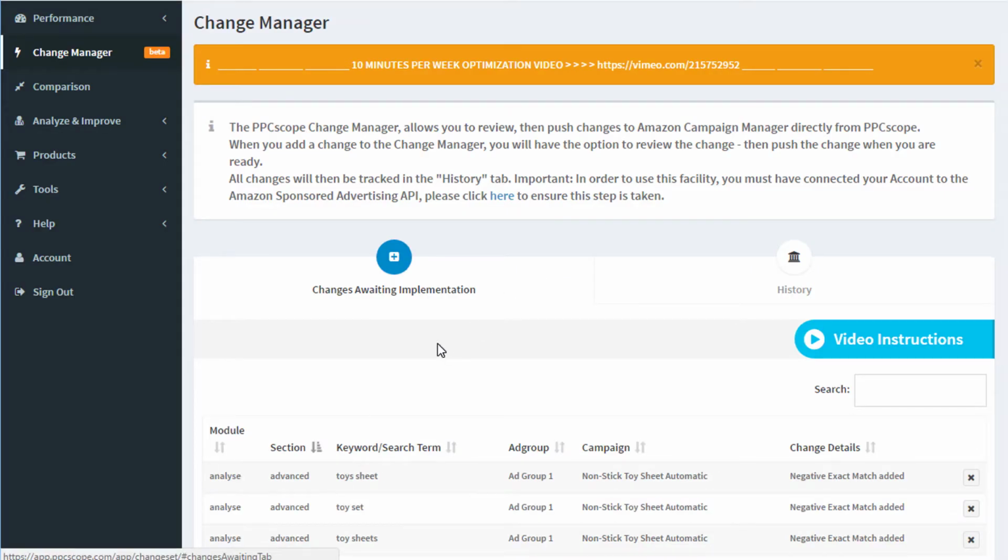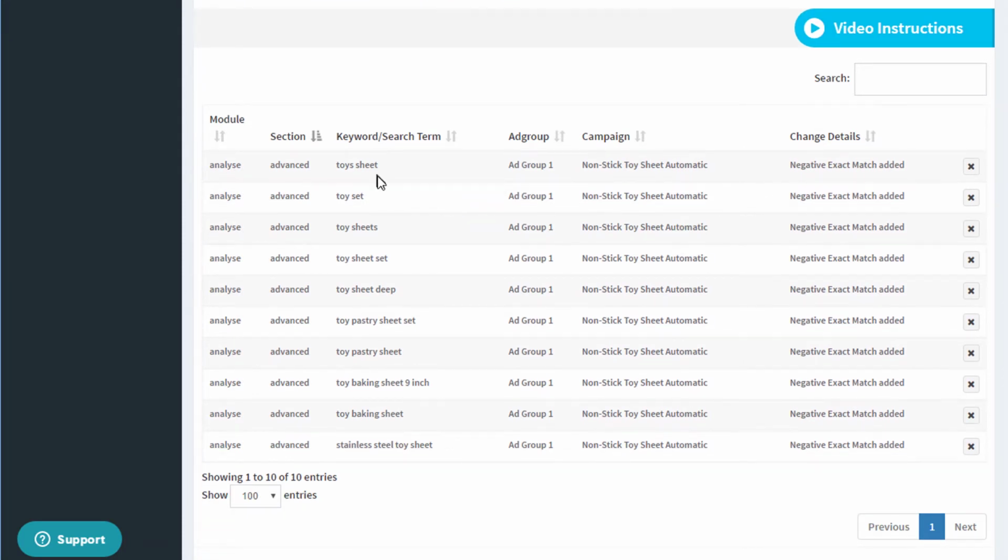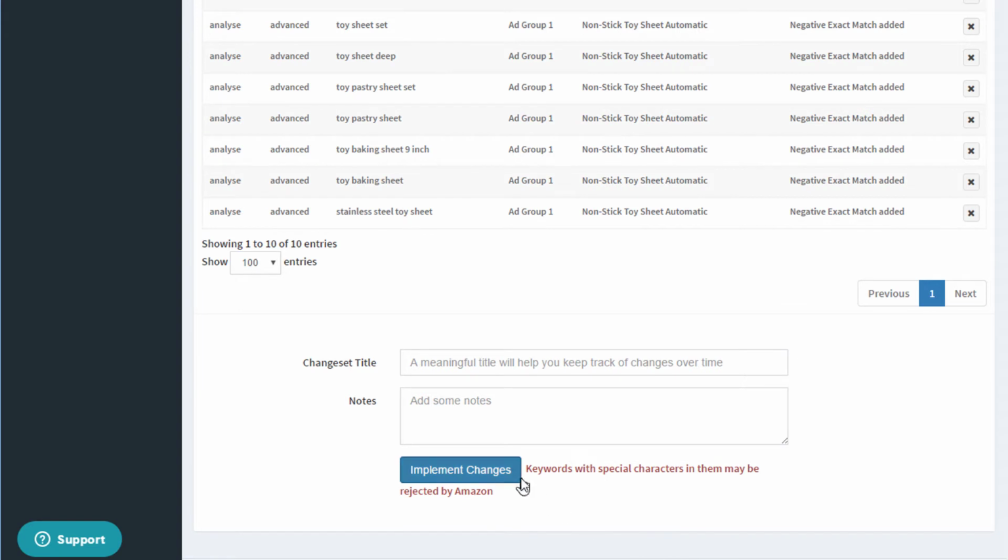So then with 10 search terms added to Change Manager, now I can move on to Change Manager and approve those changes. Within Change Manager, I can scan through and make sure that those are all the ones I want to add in there. They all say toy, and those are part of this batch of changes of negative exact match terms that I'm going to add into Campaign Manager from PPC Scope simply by selecting the Implement Changes button. Once I implement the changes, that'll send those off to Amazon. Amazon will apply negative exact match keywords to the ad groups that apply for each of these search terms in these automatic campaigns. And then I can move on and do other optimization.